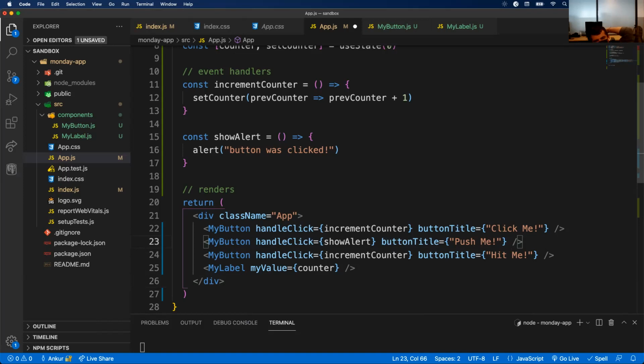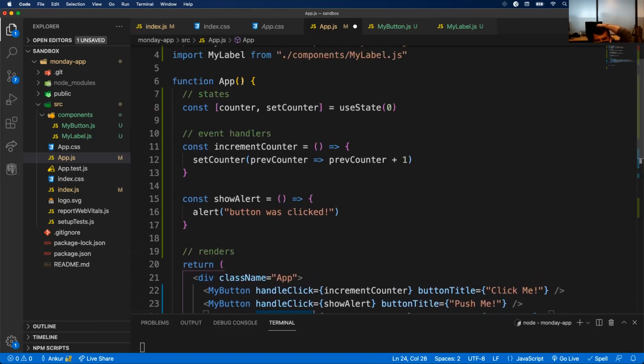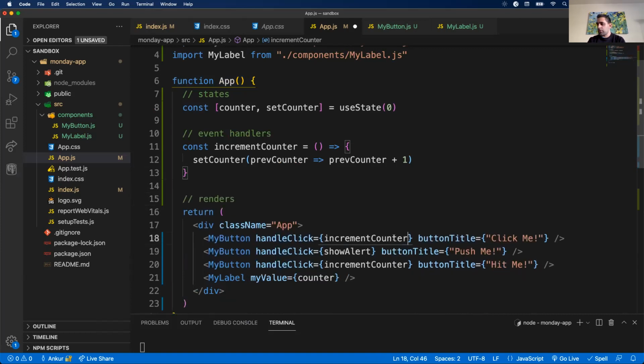I have a question. Are your event handlers always going to go in the app.js file, or do they go inside your components like my button or my label? Well, it depends. This alert was a bad example because this is not specific to my app. So I'm going to just get rid of it if we can backtrack a little bit.